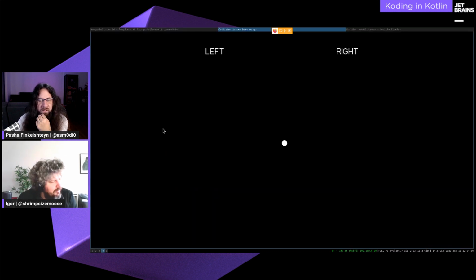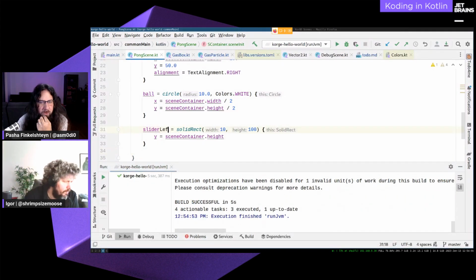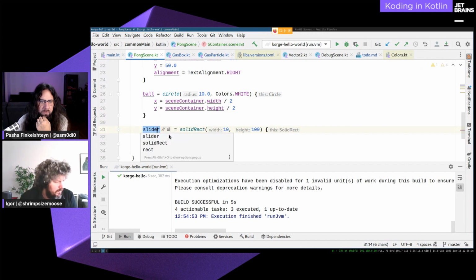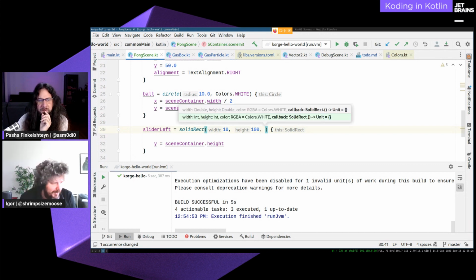And it should probably be slider left or left slider, I think. Did we set color for it? No, we didn't. It would probably be better to rename it. Shift F6. You should hit enter. Color or fill or something. Control P, properties, parameters. Color. Color was white. Yeah, color is white. Nice.